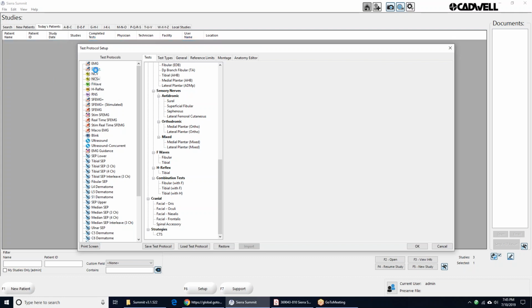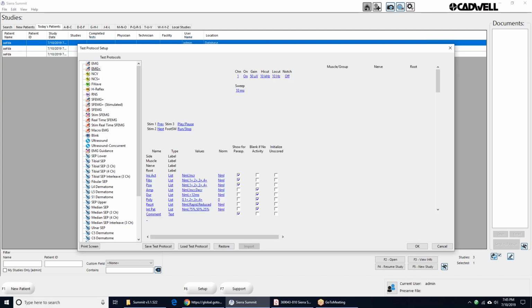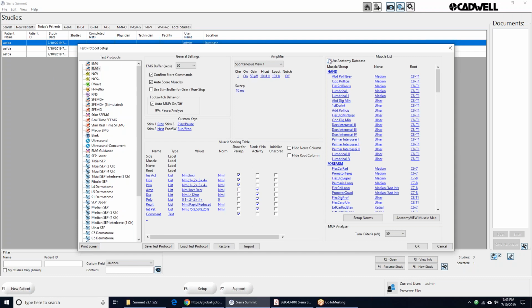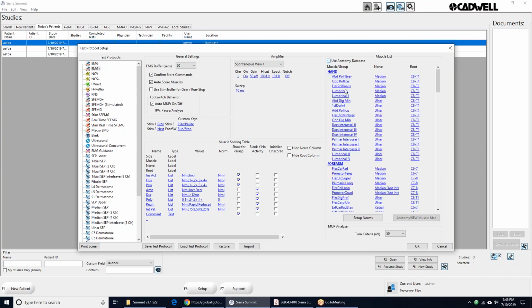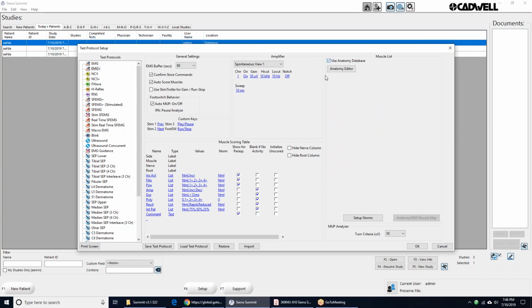But in this case, if I want the customer to be able to use the muscle filter, what I have to do is go into EMG Plus and check this box that says Use Anatomy Database. What that does is it hides their text list of muscles, and it gives you a shortcut to get into the anatomy editor where you can see all the muscles that are in that database.